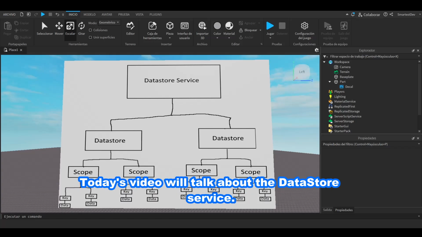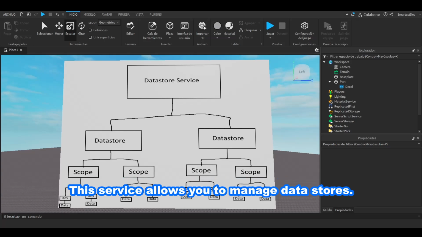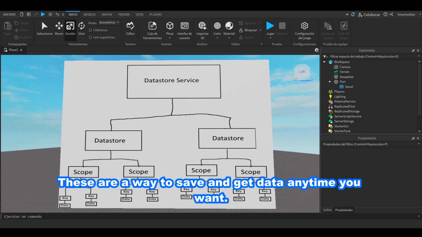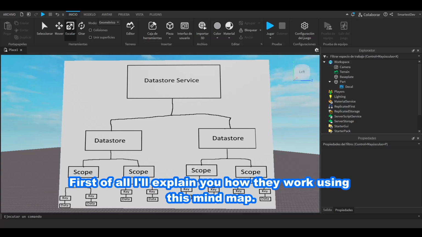Today's video will talk about the DataStore service. This service allows you to manage data stores. These are a way to save and get data anytime you want. First of all, I'll explain how they work using this mind map.